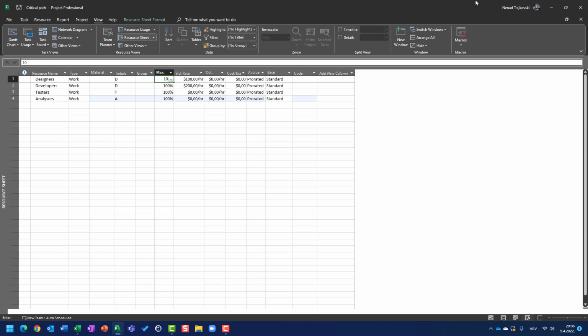So I can put 1,000 here, 800 here, 500 here, 400 here, and it means basically that I have designers, 10 of them. Why? Because if I have 10 of them, it means that 10 of them is 1,000%, so 10 of them can work on tasks, let's say on task A, B, C, D, E, F, G, or task 1, 2, 3, 4 until 10, and each of them can work 8 hours per day before they get over-allocated.